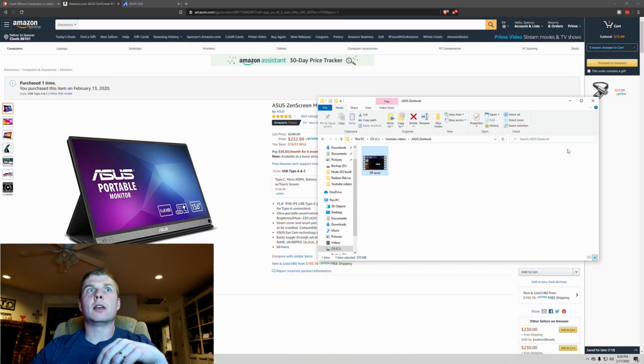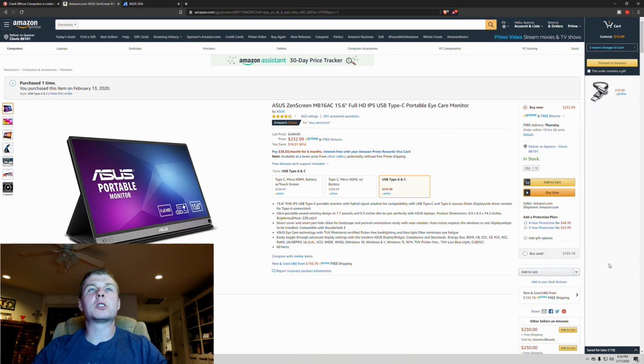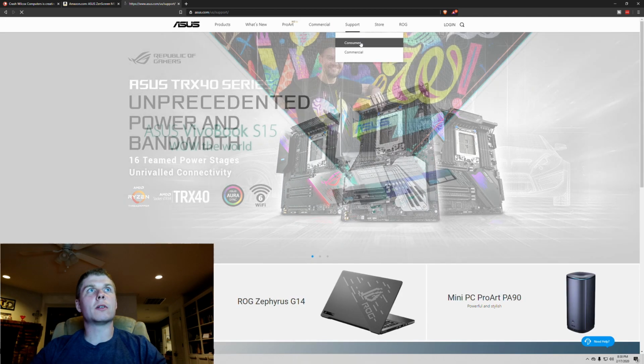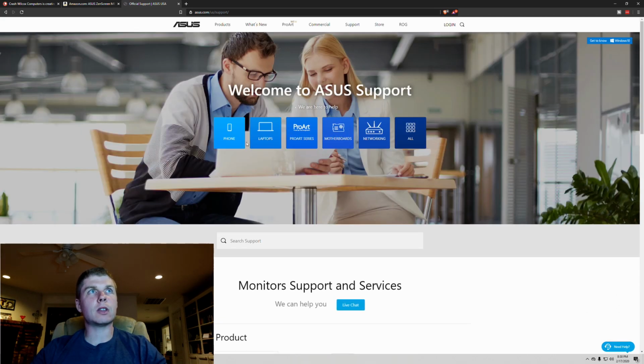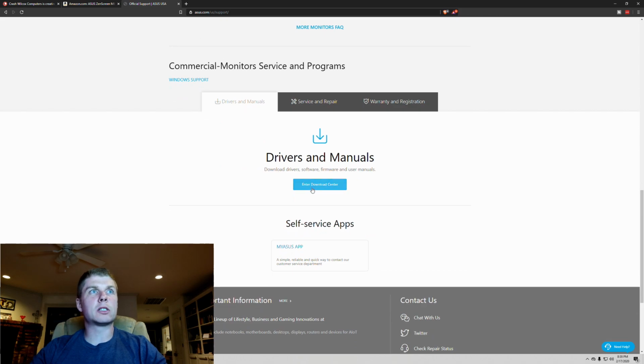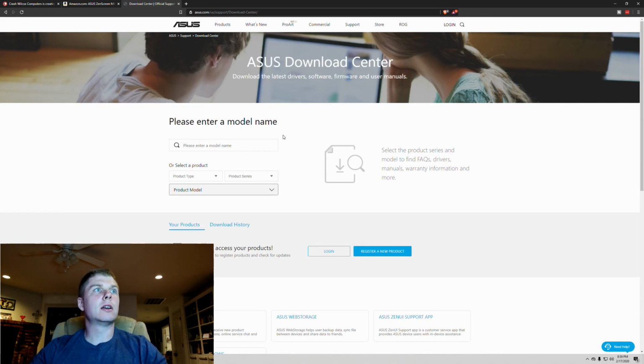So I ran into this issue, and unfortunately there's not a lot of good advice online to help you sort through it. So just running through my problem solving led me to basically come into the ASUS website here. Go to support, consumer, and then it'll bring you to this page. Scroll all the way down here to drivers and manuals. Enter download center.